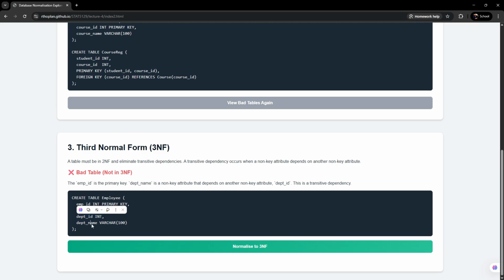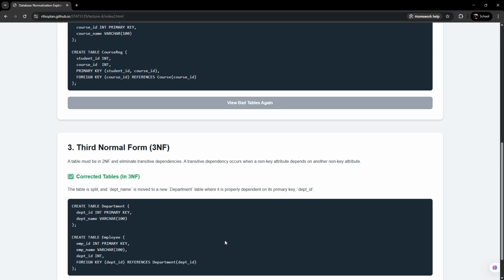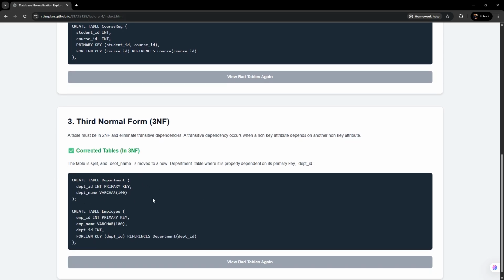So what does it mean? To achieve a third normal form, it is better to make department name depend on the department ID, that is through a different table, rather than having a single table that includes all of this. We normalize it by creating a different table for department, where you have department ID and department name. Now department name depends on department ID. You are eliminating transitive dependency, sorry.